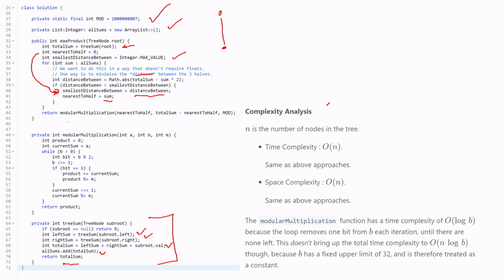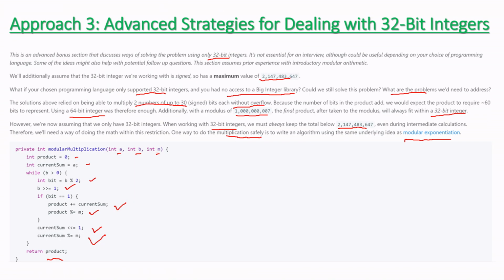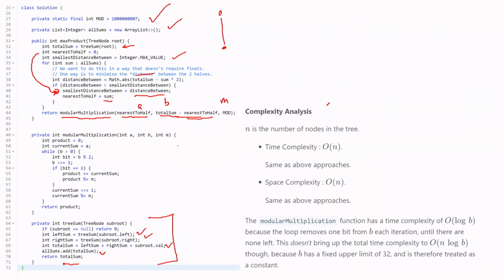Why? Because now we are taking modular multiplication, in which we will pass nearest to half, total sum minus nearest to half, and mod: a, b, and m, correct? We have seen this function previously, that is called modular multiplication, and the same functionality we will apply here. And you can see that in the product, current sum, while b is greater than 0, we will do this, and finally we'll return the product, right?